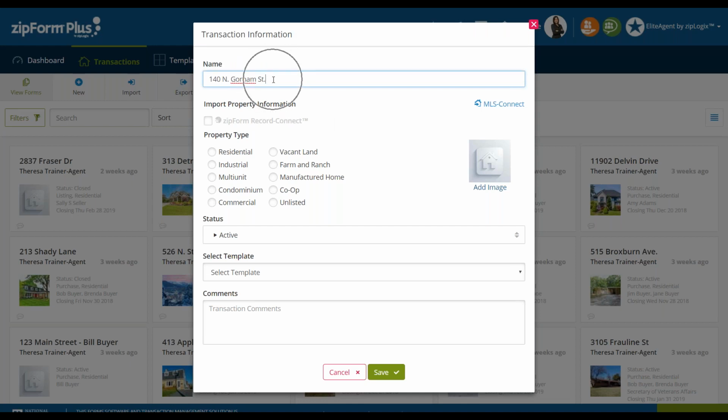And as I mentioned, I prefer to name my transactions after the property address only because I am going to be using zipForm MLS Connect, and that information is going to pull in info from the property anyway. It's going to pull information in from an existing MLS listing. We're going to go down to property type. You can see that there are a number available. In this scenario, we are going to say that we're helping our buyer purchase a house, so we're going to click residential.